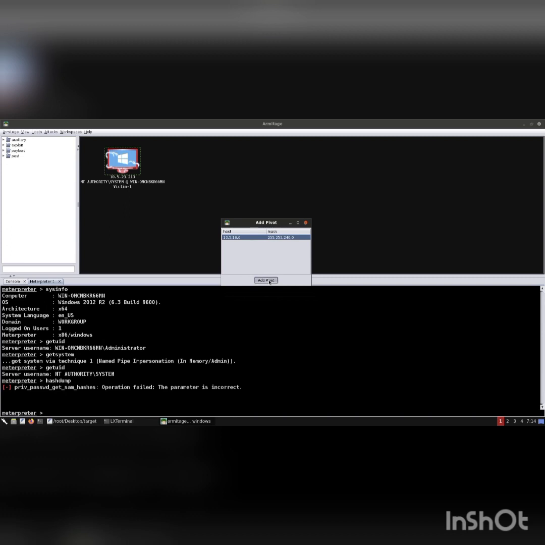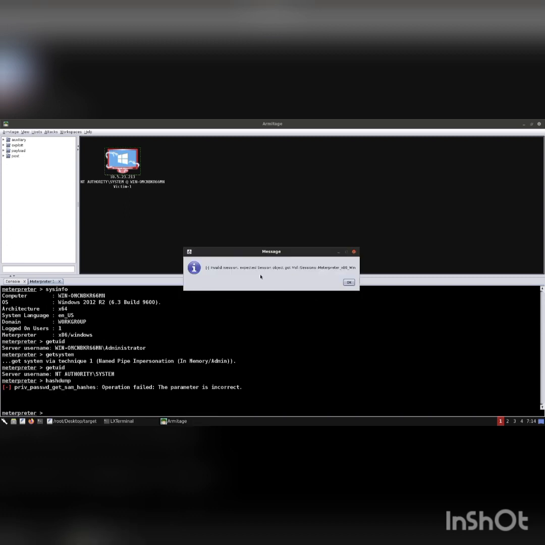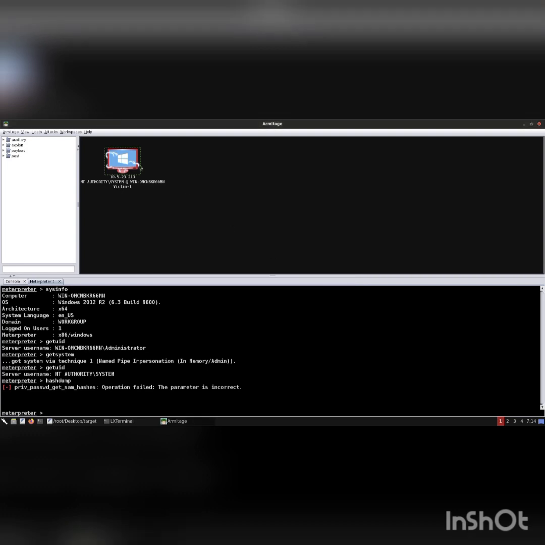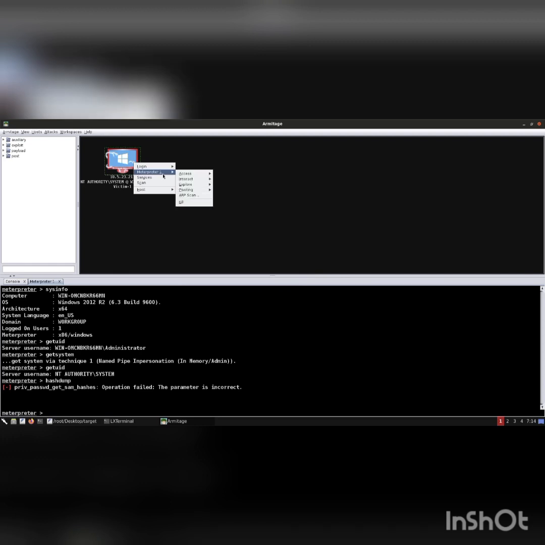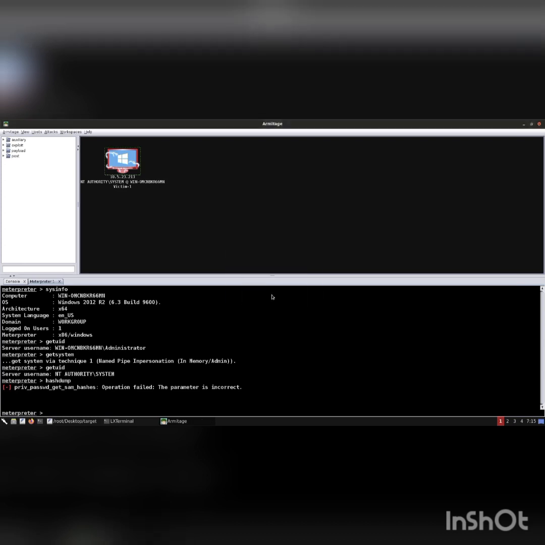So we can click on add pivot here, and it's going to say expected session got MSF sessions Meterpreter x86 Windows. So let's try and click on that again. We might have to migrate to a 64-bit process. So we'll say pivoting setup, and we set add pivot, and it's going to say route already exists. So it looks like it's added that for us, which is great. All right, so now that we've added our route, we can begin pivoting by adding the second host.